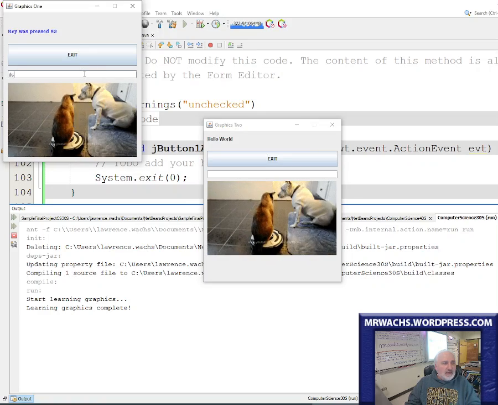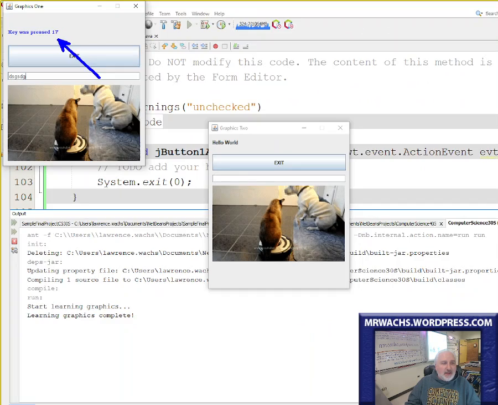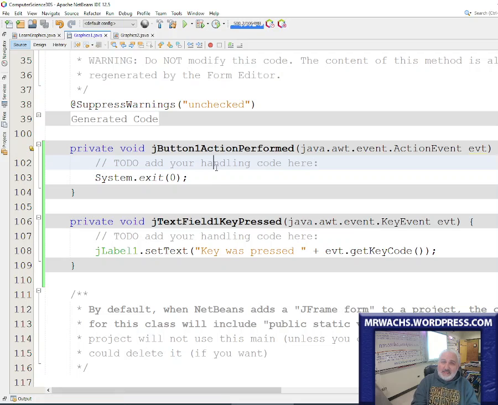So the second I start typing in there, you can see it's showing me which key codes I'm actually pressing on. Well, that's cool. So that shows you how you could potentially incorporate keyboard presses into a final project. The other thing I want to do is mouse stuff.